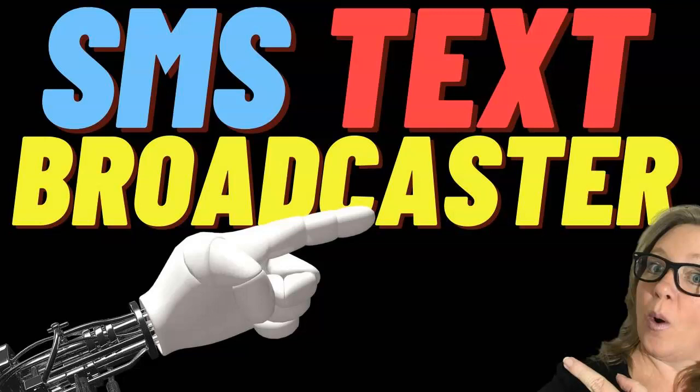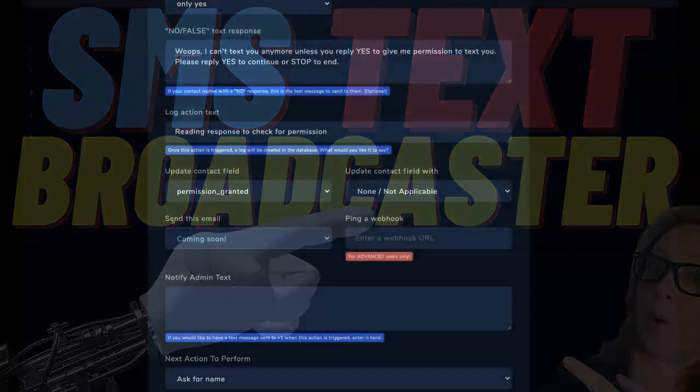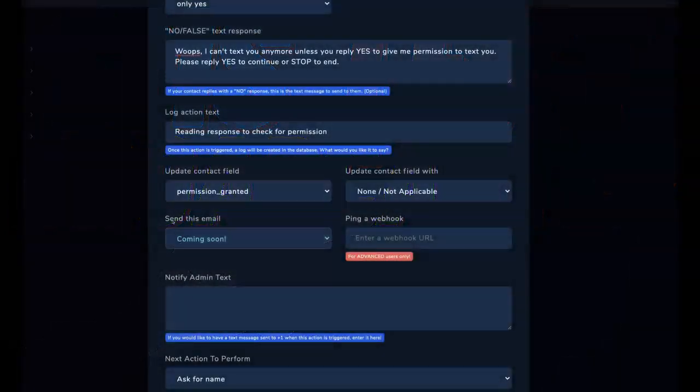Okay, then we have send this email. This is going to be coming soon, but this is where you're going to be able to choose an email template that you have created. And what Ava will do is she will send not only the text message that you've specified for her to send. Well, this is an incoming action, so she's not sending any text messages. But what you can do is set it up to where if this action is triggered, you can send the lead an email. So you could set it up, for example, to say, okay, if they say yes, you could send them an email that's just to thank them for joining your text messaging list and what kind of messages to expect, yada, yada, yada. There's a lot of different ways to use this feature. It's going to be really cool, and it's coming real soon.